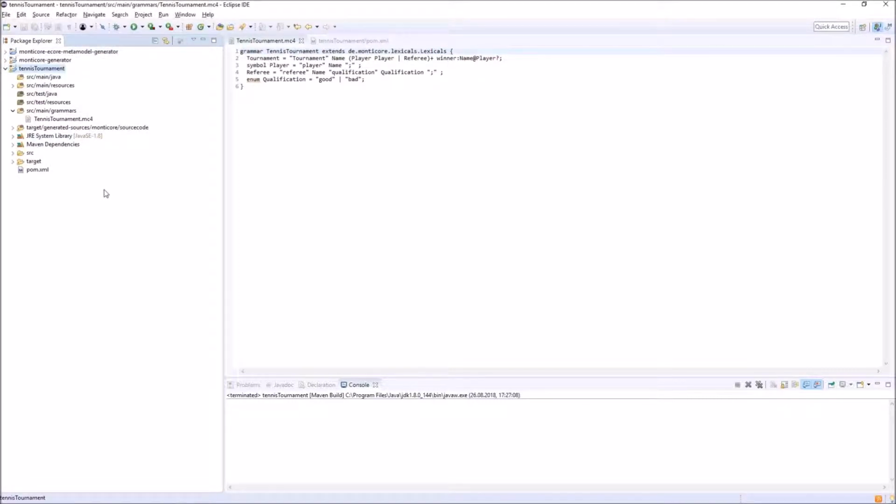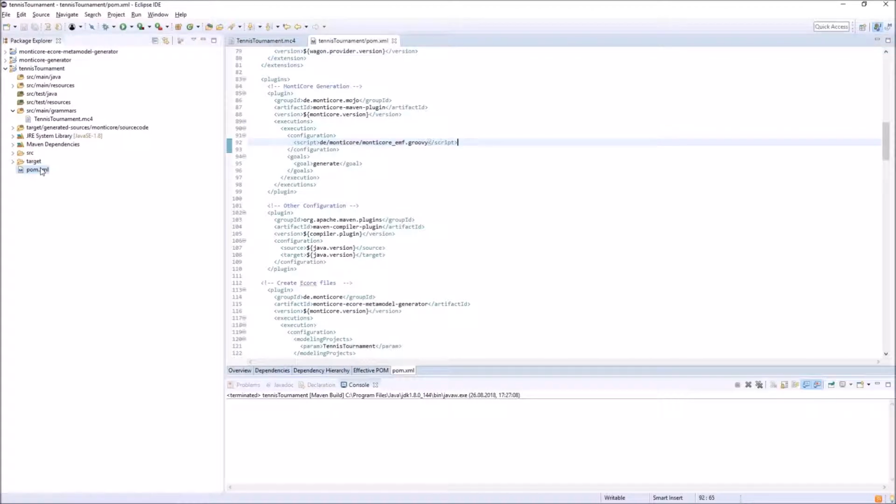In this project, we developed the Tennis Tournament DSL. Under source main grammars, we define the corresponding grammar. Here we describe the tennis tournament language with its players, referees, and optional winner. The project also features the POM XML to configure the project build and invoke the MontiCore toolchain.